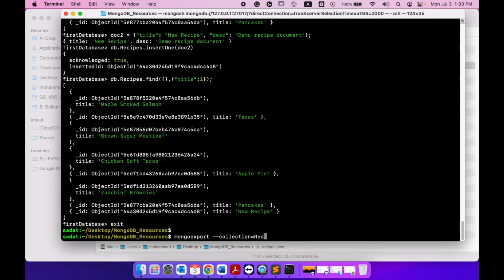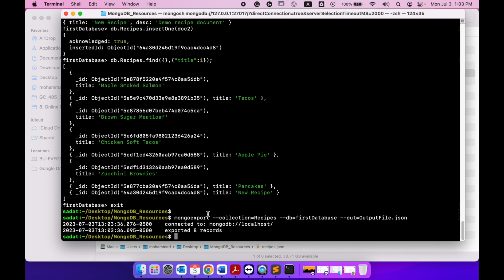Our collection name is recipes. Then the database. And finally, the output file name. So my output file would be, say, outputfile.json. And when I do that, we get exported 8 records because I imported 7, then added 1. And now we have successfully exported 8 records to this output file.